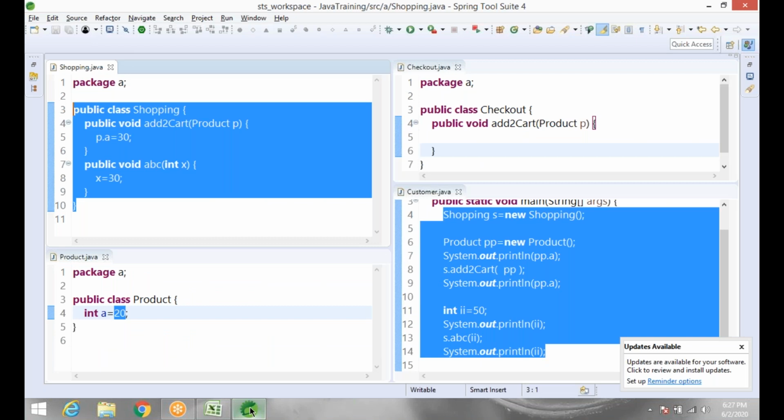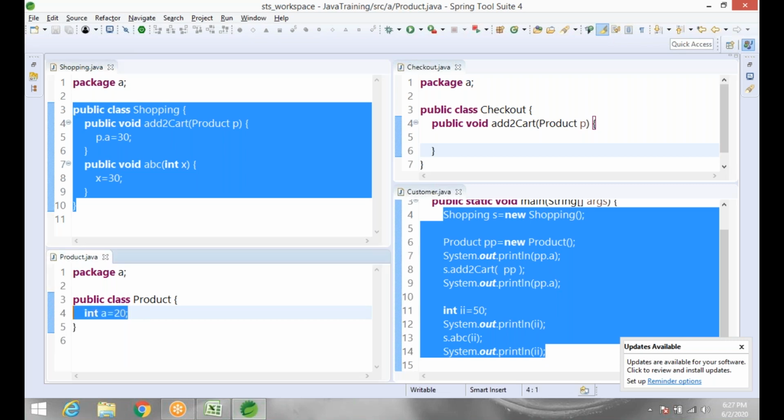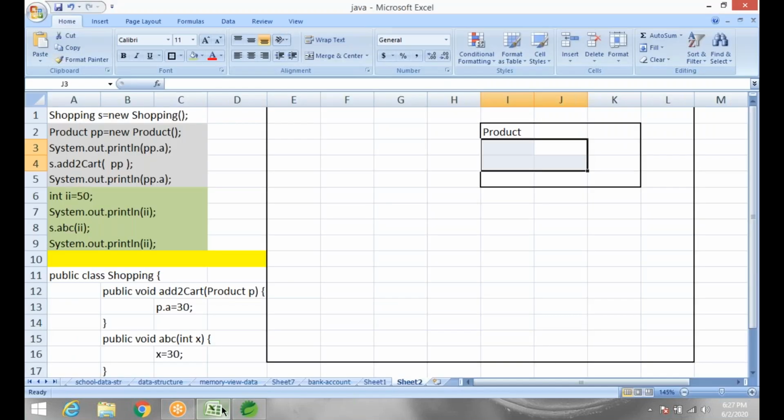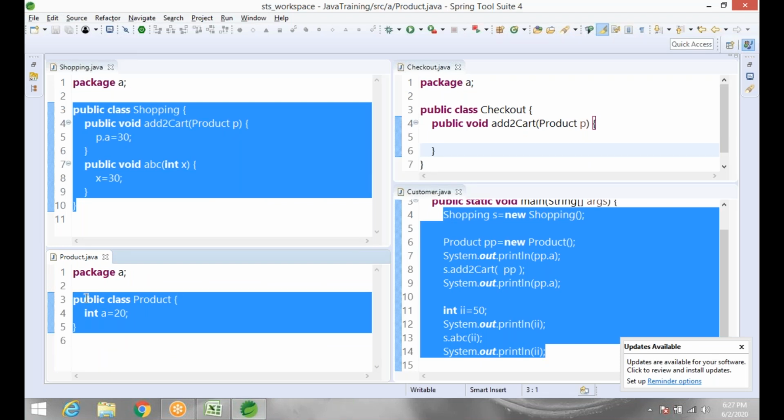So in the Product class, what do we have? An integer a, a primitive integer a with the value 20, right? This is the layout, this is the blueprint of the Product class. If you want to load this program into the memory, it has to refer to the blueprint. So the Java runtime will check your program and see how can I build a product object in the memory.